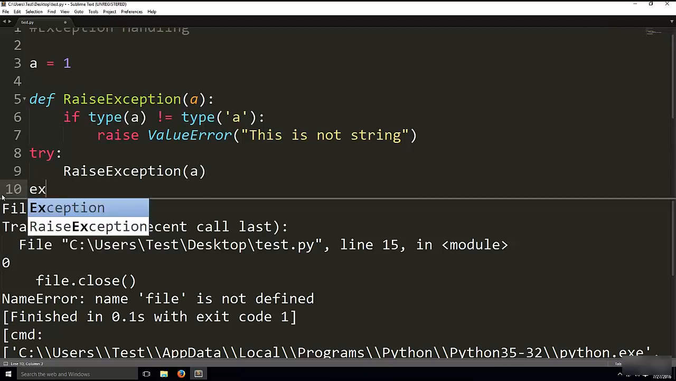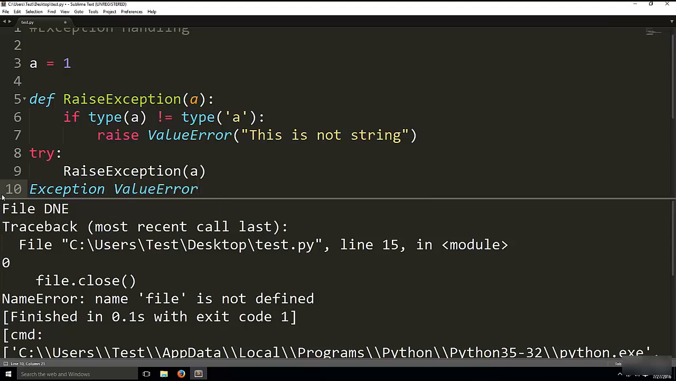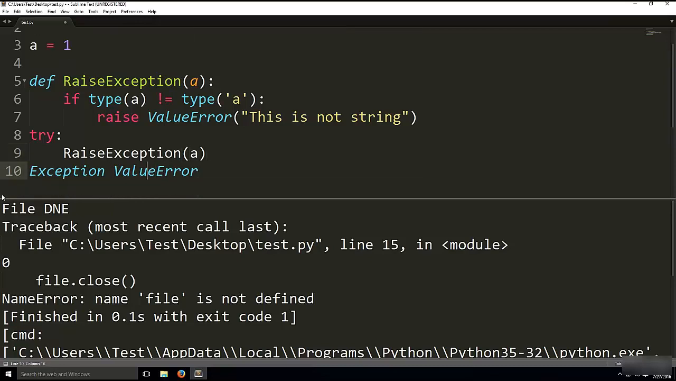And then after that we have except, and then we have value error. Whoops, I forgot the space. See, it autofills for me. Actually it's supposed to be except, my bad, not exception. So except ValueError as e colon, and then print e. So we're going to try running this function, and then print out what happened if there was an exception.